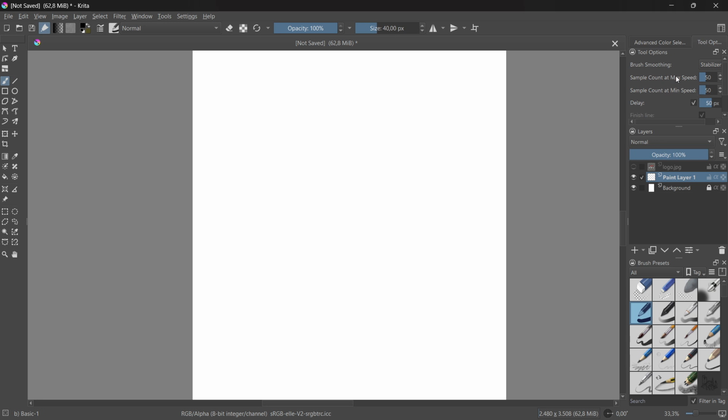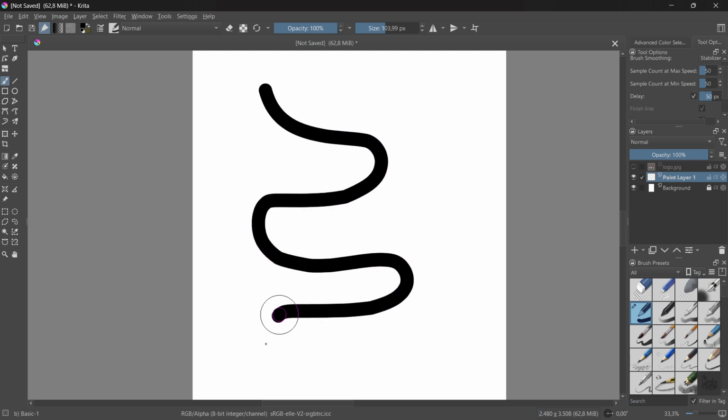Now whenever you do this, of course, you could go and change the stabilizer over here as well, and then whenever you're ready, you can just go ahead and start drawing like this. And as you can see, I've successfully stabilized my brush, and I've enabled the stabilizer just like this. So that's how you do this.